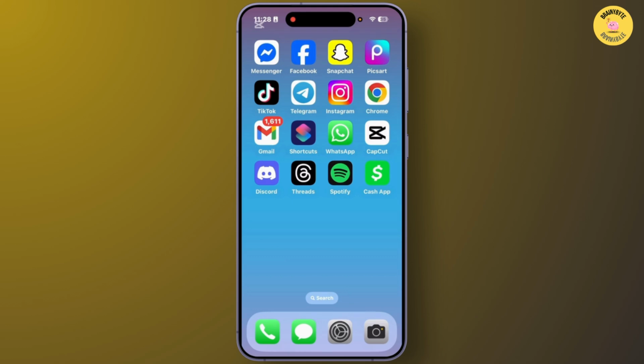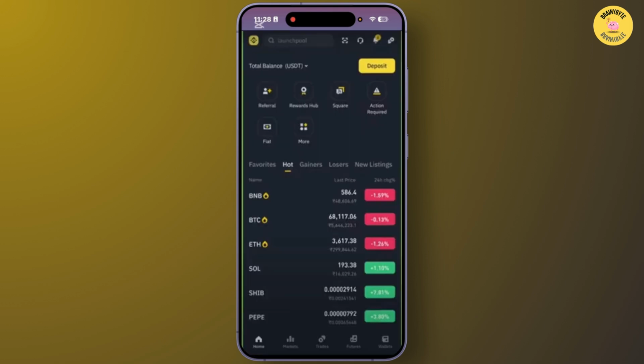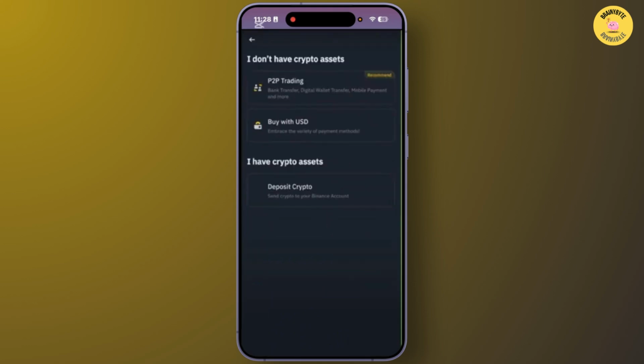So let's get started. In this process, at first you will have to open the Binance app with your account. Alright, so after you open the Binance app with your account, you'll get such an interface. From here, you'll have to tap on the deposit option just at the top right corner. So simply tap on it. Alright, so after you tap on that option, you'll have to again tap on the option deposit crypto.